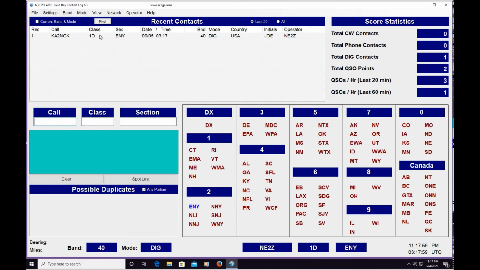I hit enter, and a couple things have happened. First, you see the entry up here. To the right, you see the score statistics updated: one digital contact, worth 2 QSO points. As you start racking up the contacts, you'll see what your rate per hour is, how you've been operating. You'll see ENY has turned blue over here. Then if I go over here, it tells me information for ENY: that I made a contact, on what band. Again, we've done it on the 40 meter band and digital mode.